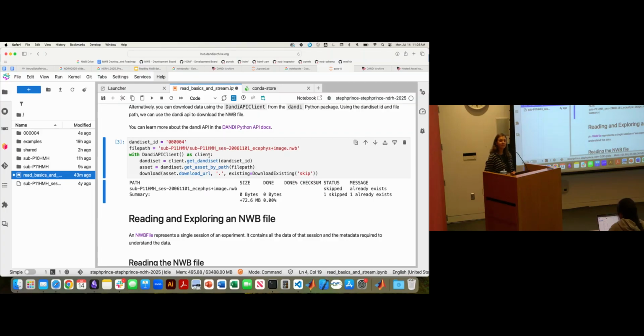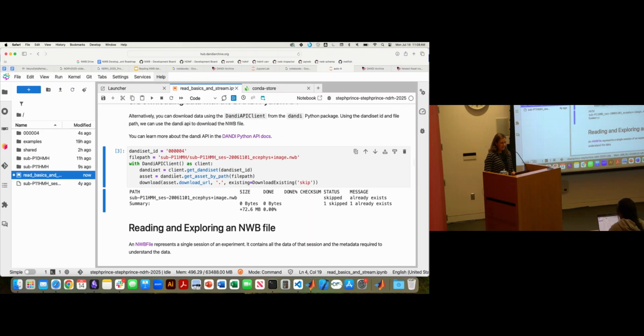Is there any way to use the DANDI API client to look through the DANDI set IDs to find these subjects and files? Yes, there's definitely more ways to get a list of all of the assets and subjects available within it. I don't know the exact commands, but I think they have more details on the DANDI API website. It's documented on the website.